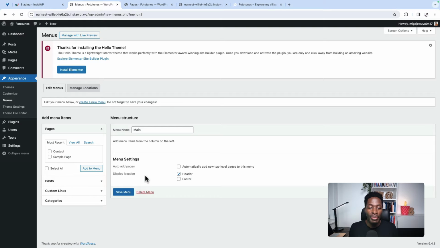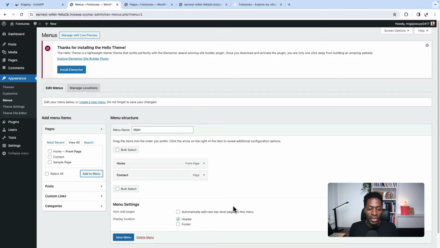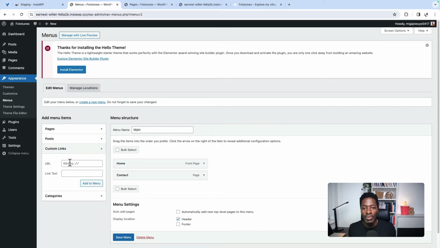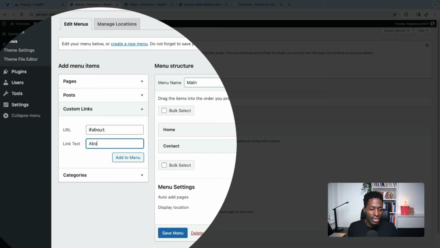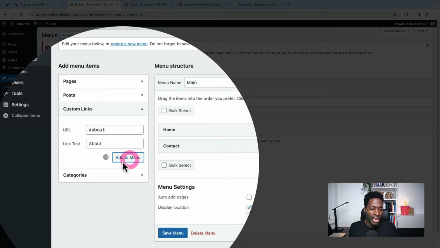And now I'm going to add my menu items to our menu. I'll start with the pages that I have. So home and about page, I'll add them to the menu. Now we are going to add some custom menu items or custom links. So under custom links, we are going to add a link to our about page section, and the same for all the other sections. So I come over here, I'll add a hash symbol and then add about. Link text is going to be about. So I add to the menu.